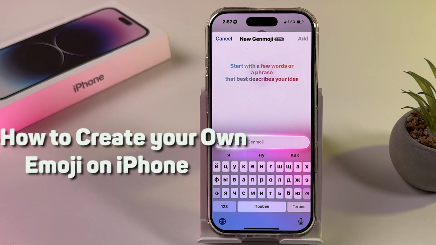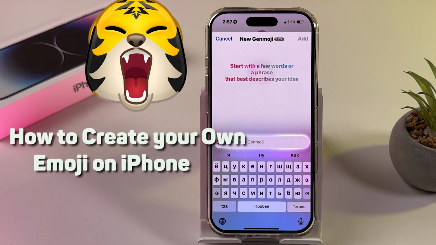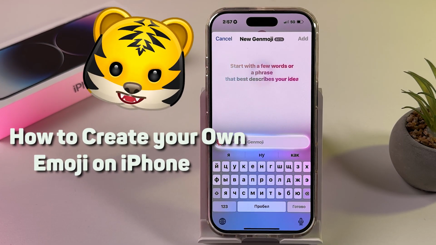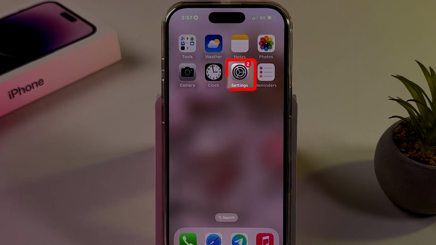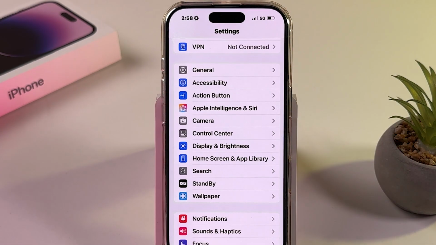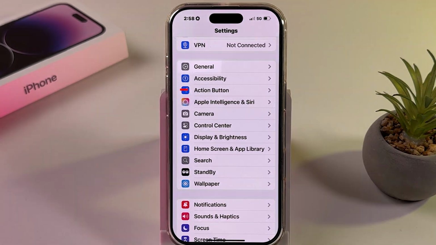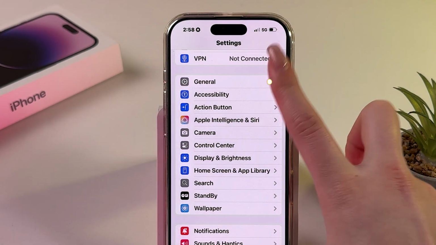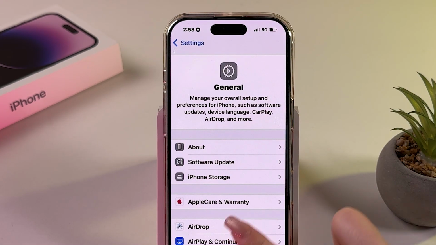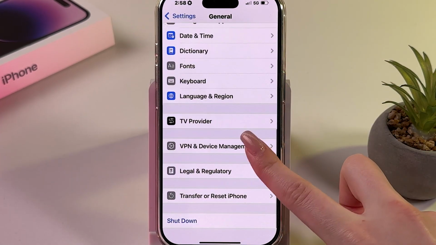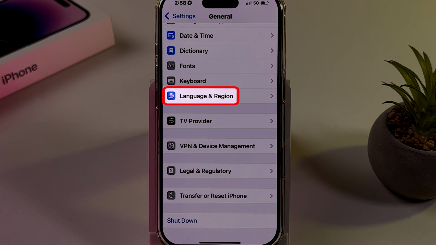Ever wanted to create your own unique emoji directly on your iPhone? First, open the Settings app on your device to begin. Then find the General section, click on it, and scroll down to find the section Language and Region.